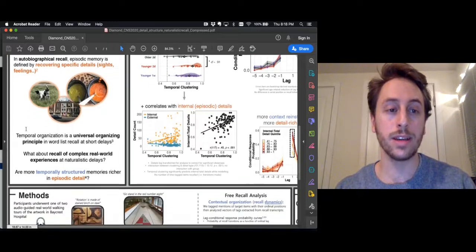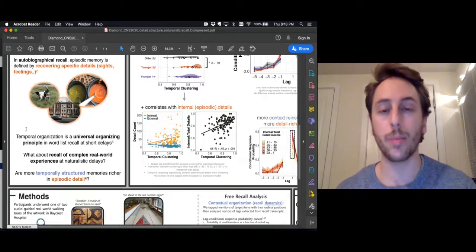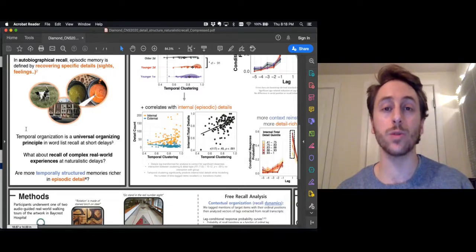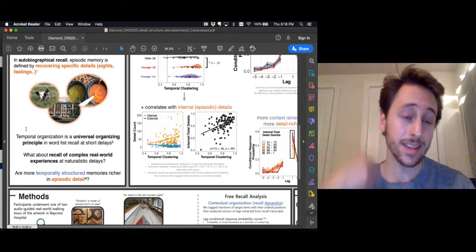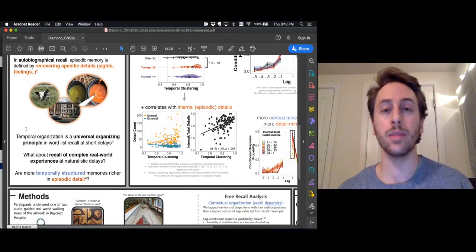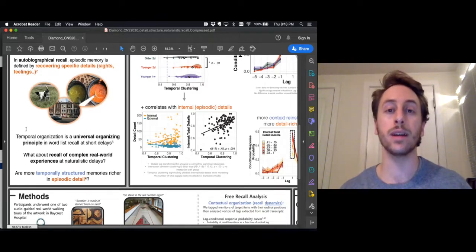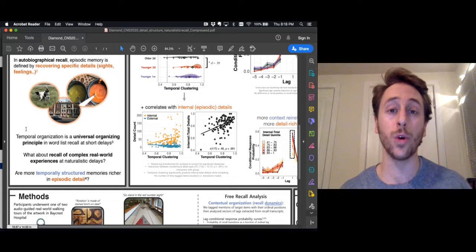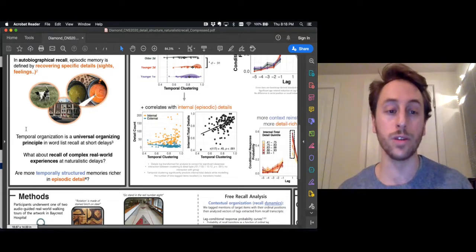Now, on the other hand, we have autobiographical memory, so our rich real-world personal experiences, which are populated by all kinds of episode-specific information, so sights and sounds and smells. But in these studies, we usually can't measure recall dynamics, or we can't relate recall dynamics back to the original event dynamics because we didn't have control over the original event. So we don't know the order in which events unfolded.